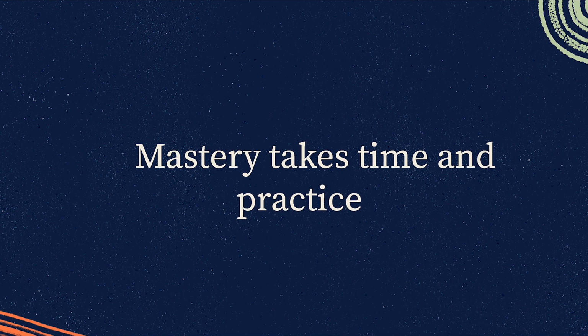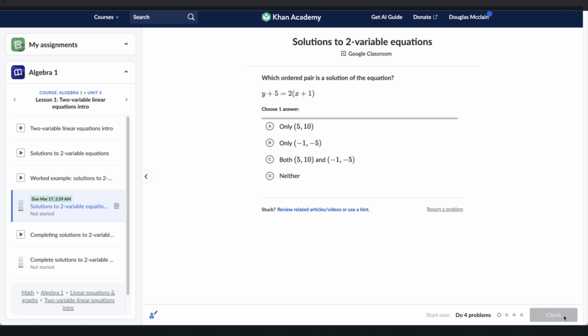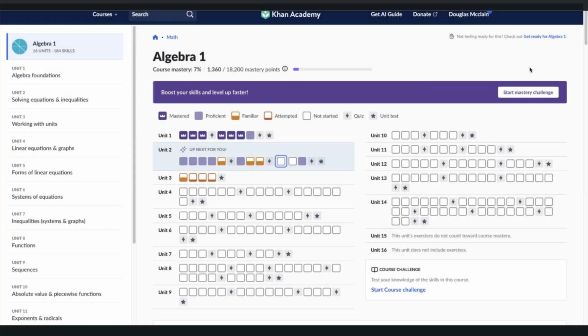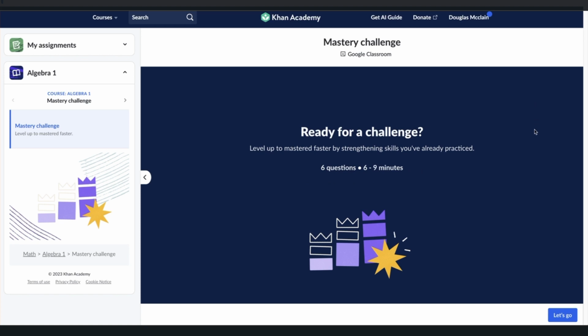Next, embrace time and practice. Mastery requires time and practice. As you practice skills and answer questions, your mastery level for each skill will rise with correct answers and decline with incorrect ones. If you wish to accelerate your progress, consider trying a mastery challenge. These challenges allow you to reinforce the skills you've already practiced through 6 focus questions.